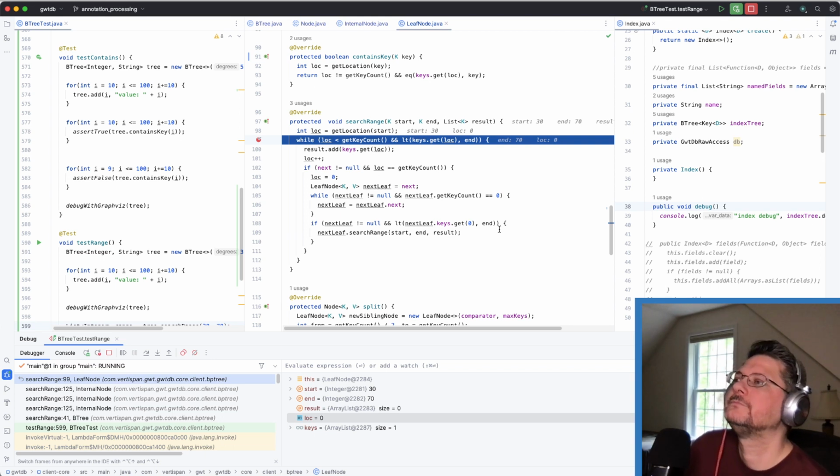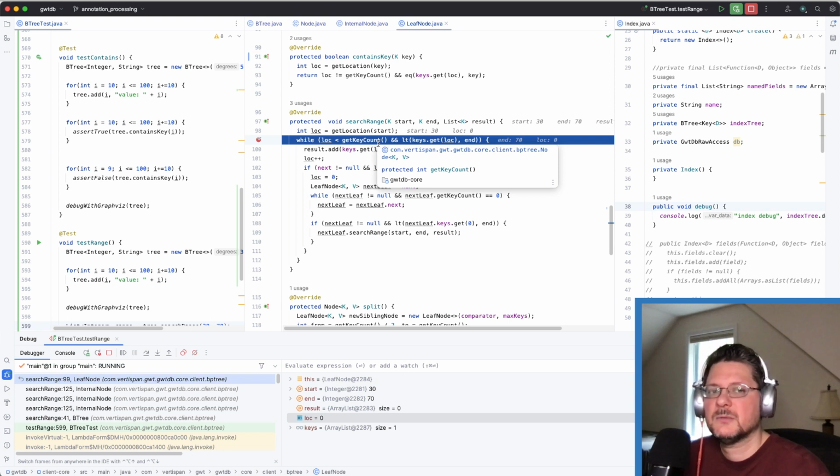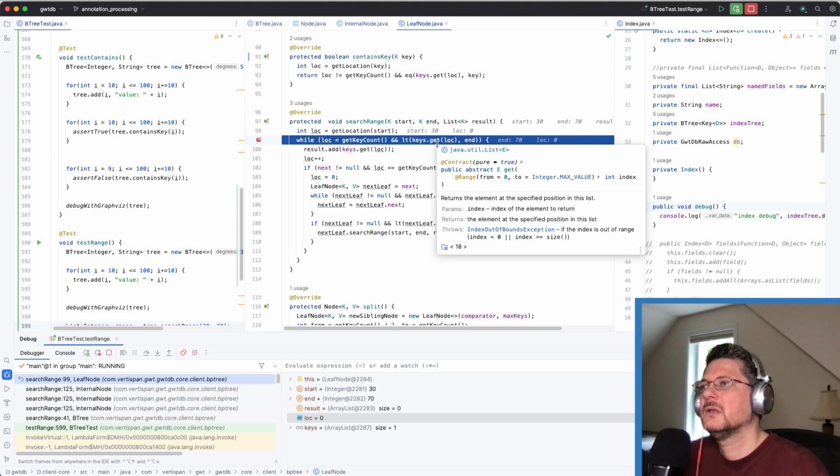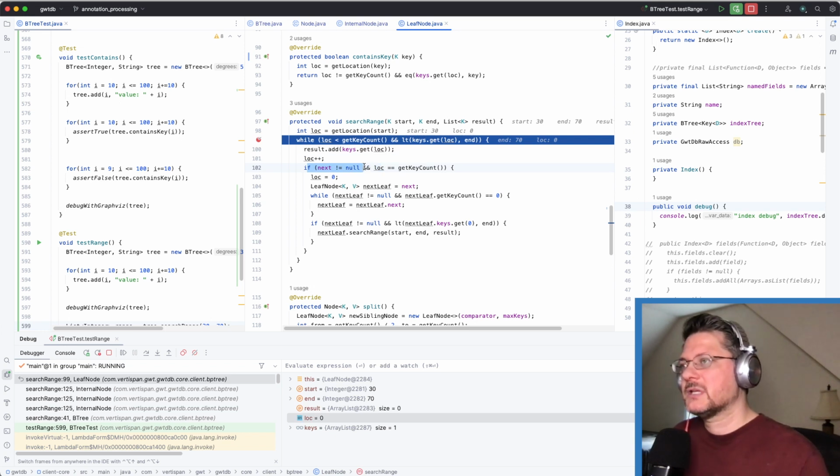So the location is 0. The location is less than key count because the key count is 1. And the keys at location 0, which would be 30, is less than 70, so it will go in here. It'll add that key to the other result. Do the location. Check to see if there's a next. And location is equal to key count.